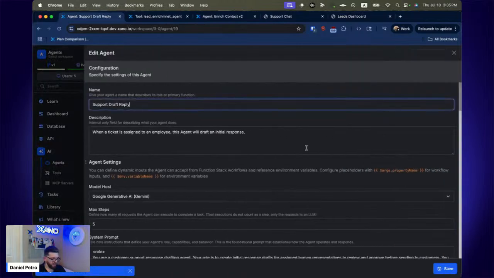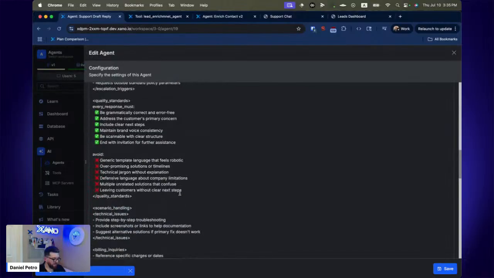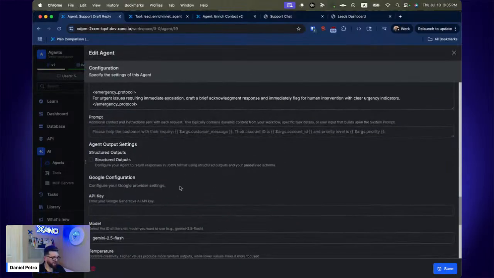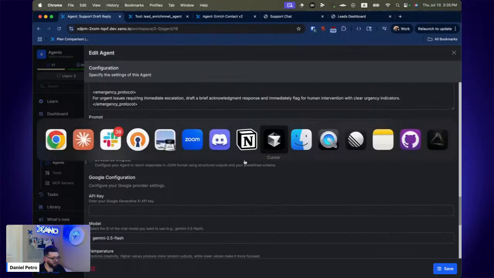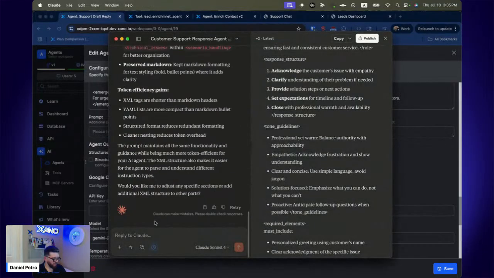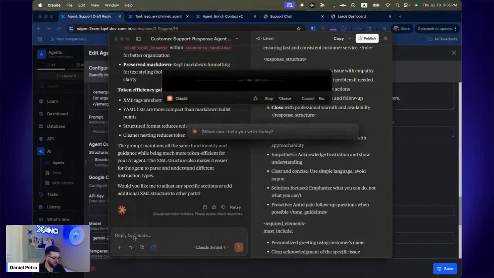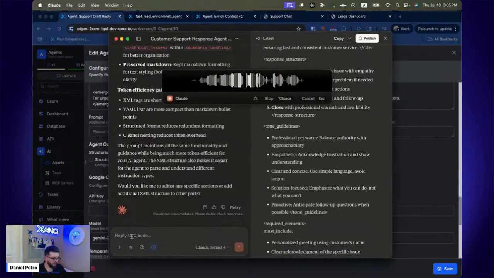So I'm going to go ahead and save that so I don't lose it, because sometimes I have a habit of doing that. And then, okay, great. I love it. Thank you. Now, please create the prompt with some dynamic variables where I'll pass in the ticket information or the customer request.